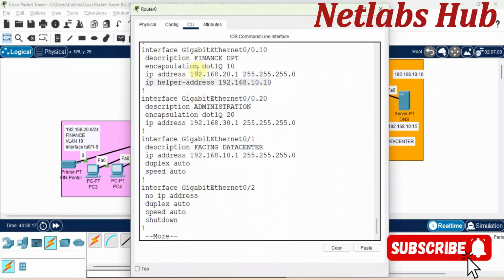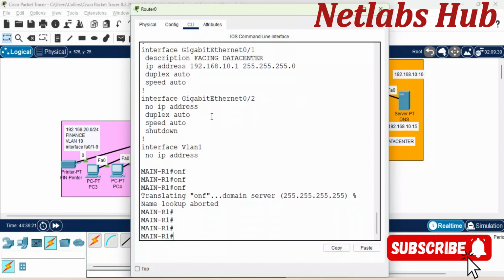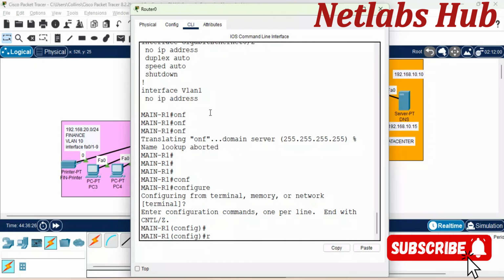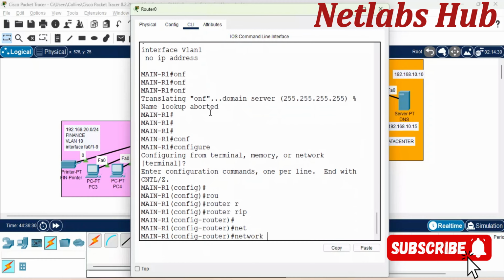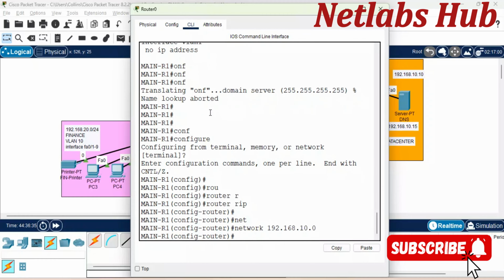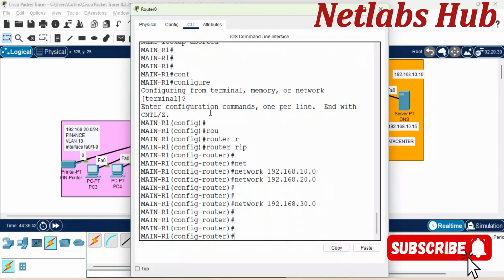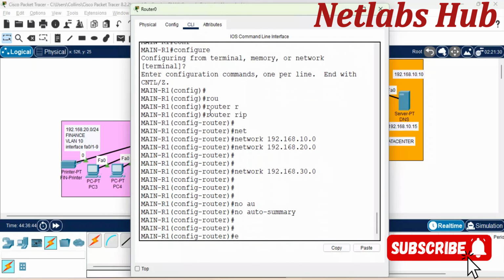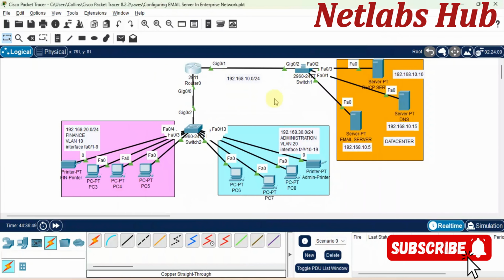It's failing. So config terminal, then router rip, then network 192.168.10.0, then this is 20, then this is 30. No auto-summary. So this is a dynamic routing protocol that I'm using to enable routing in this network.